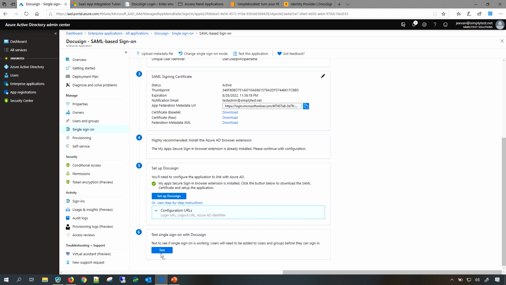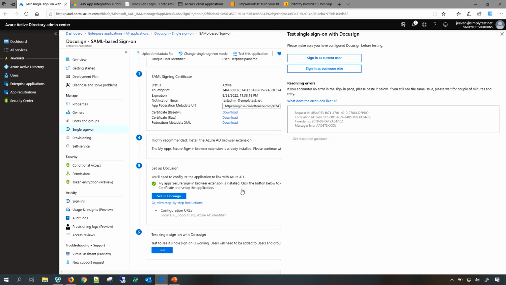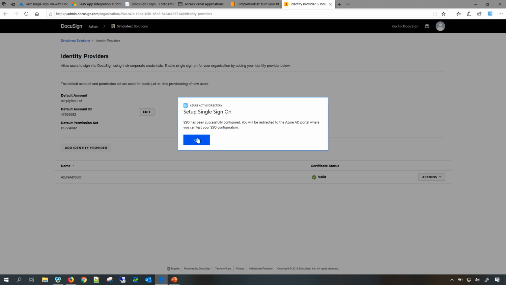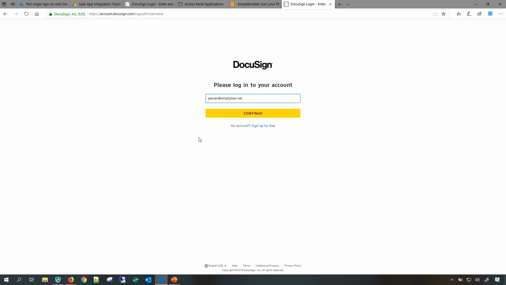Let's do the test single sign-on experience, what it means. When you click on the test, it says that now you can do a test with DocuSign. There are two options: sign in as current user and sign in as someone else. That means I can sign into DocuSign as my current user and test this single sign-on. So let's first do a sign out. When I click on OK, it automatically signs me out.